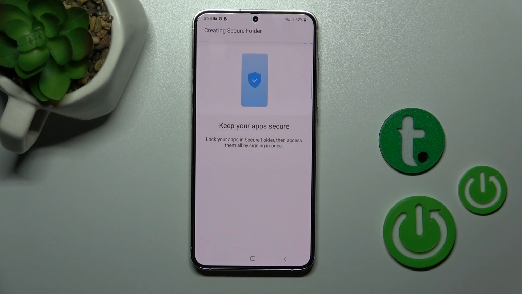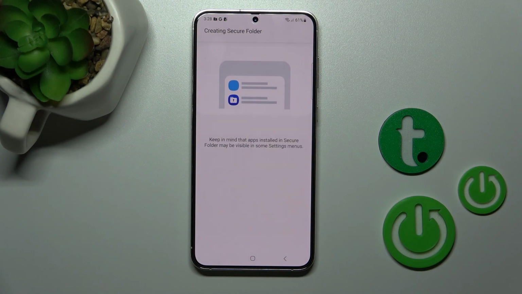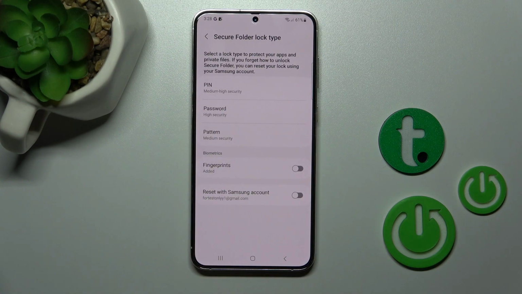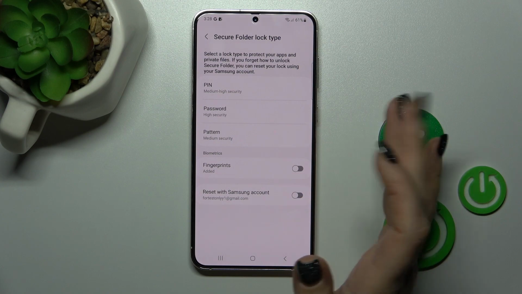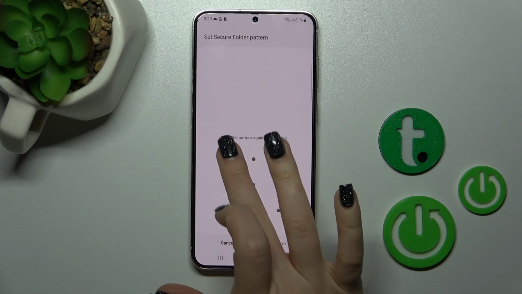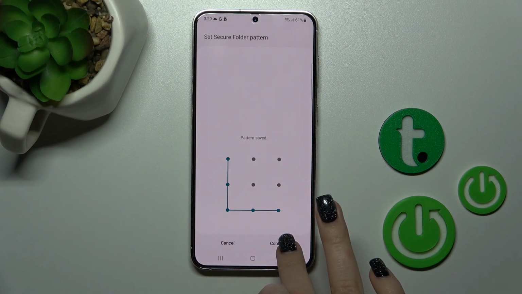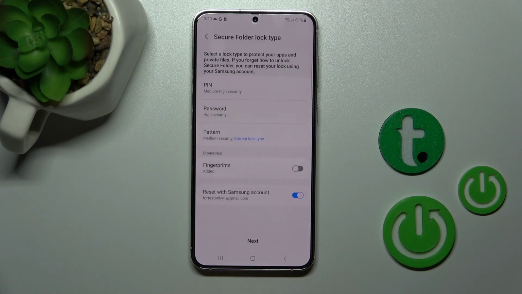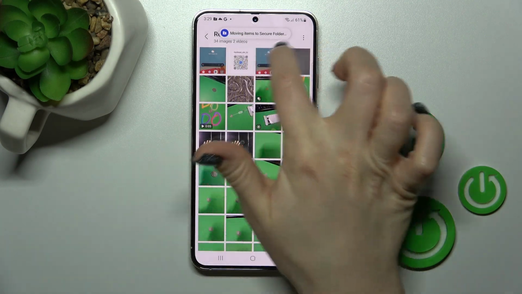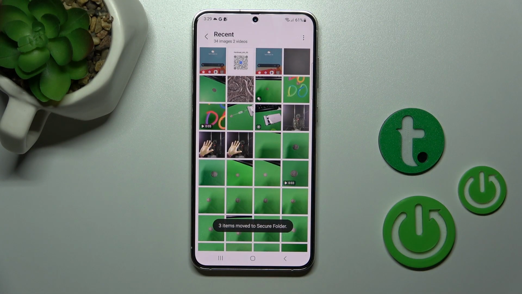Now we should wait a couple of seconds while our device creating the secure folder. Now we should add just the PIN code or password or pattern. Let's use the pattern to the secure folder. Click continue. Let's just add it once again. Tap to active. Click to next, and now we can see that we're just moving the items to secure folder.